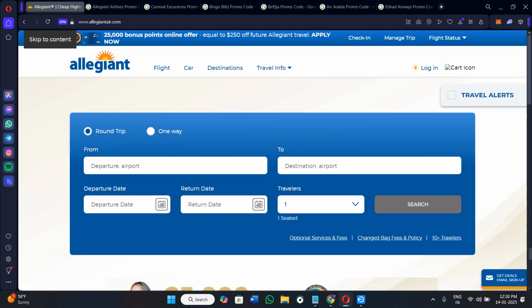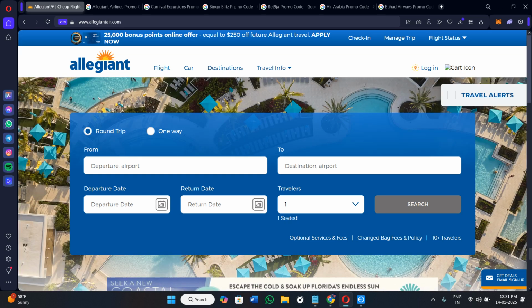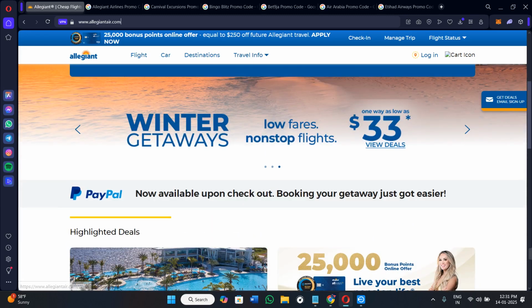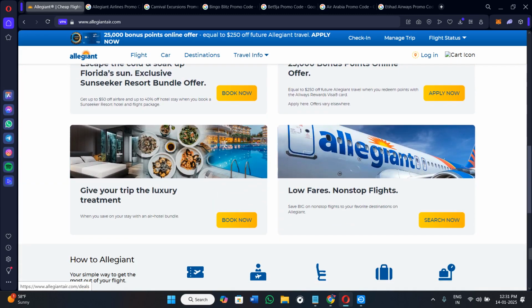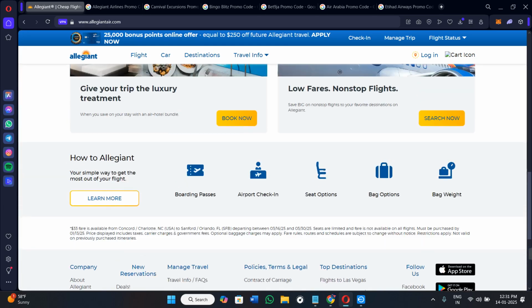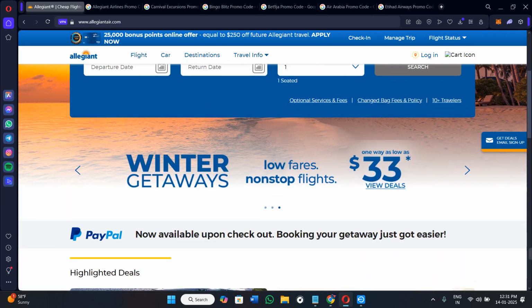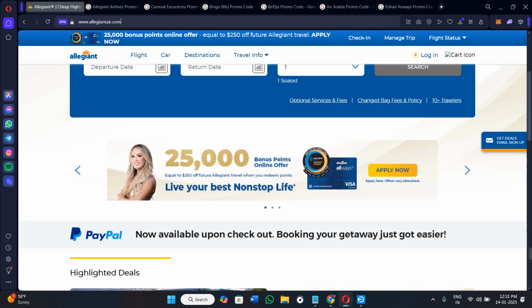So in the first method, I would recommend you first come to the official website of allegiantair.com. Over here, you don't need to log into your account first to check if there is any sort of deal or promo code or any type of offer going on. So you need to make sure that you come over here and check that out. If any of the deals you find interesting, you just have to avail that deal and you are good to go.